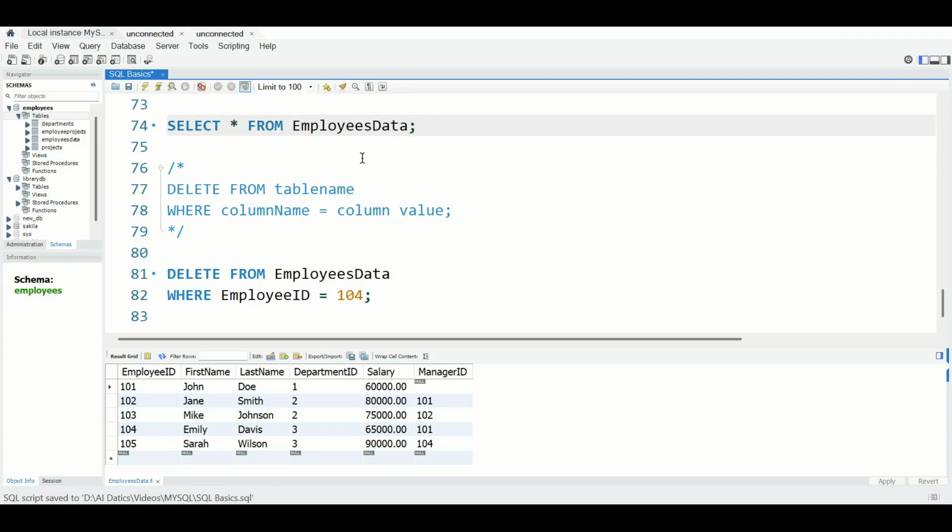Now let's see how we can delete a specific row from the table. So basically here's our syntax. DELETE is the built-in keyword, then FROM as well, and here we will have to input our table name, whatever it has, where similarly we will have to specify the condition from where we are going to remove the row, where column name is equal to that column value.